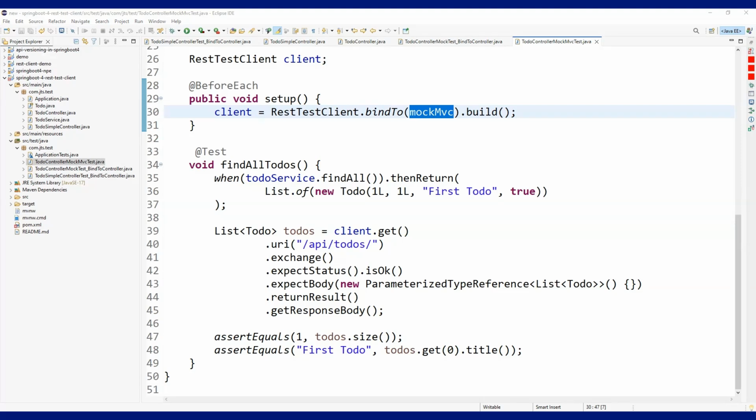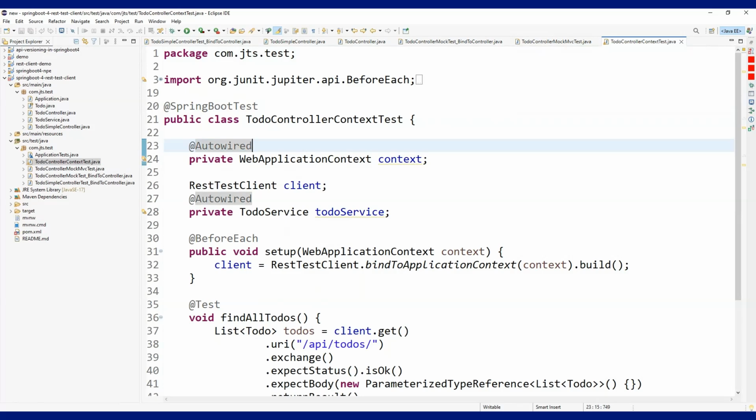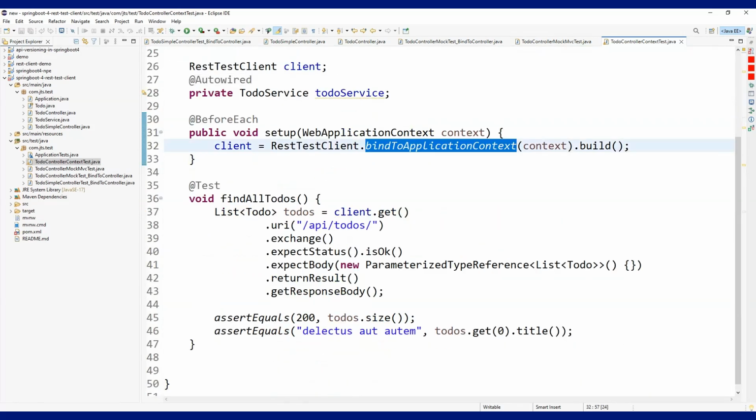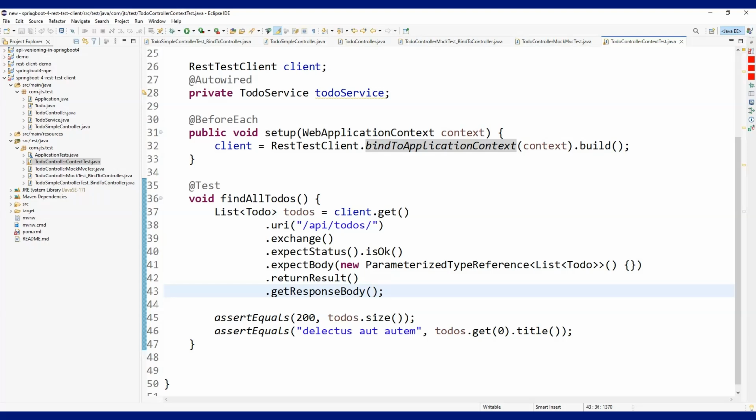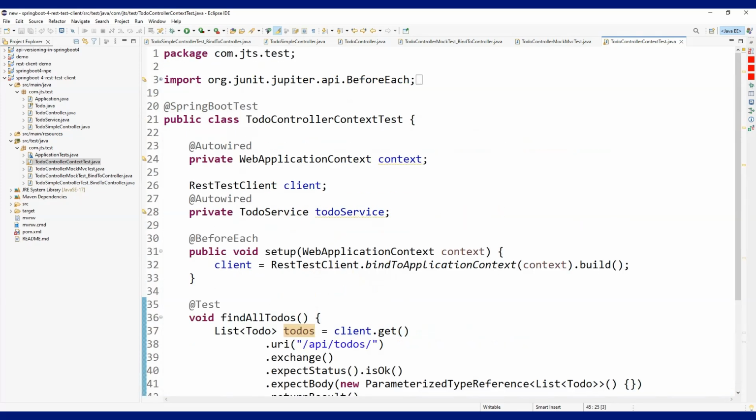Next is the application context, bindToApplicationContext. So for that, another class we need to create. So this will be for the bindToApplicationContext. Here this is also similar to that, there's no change. It will basically call the actual service, because once this service is executed, it will call the actual service. And if you see the size will be 200, that means it actually calls the services and gets the response from the actual service and copies it over here.